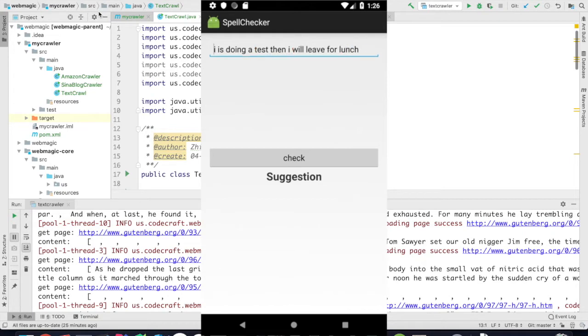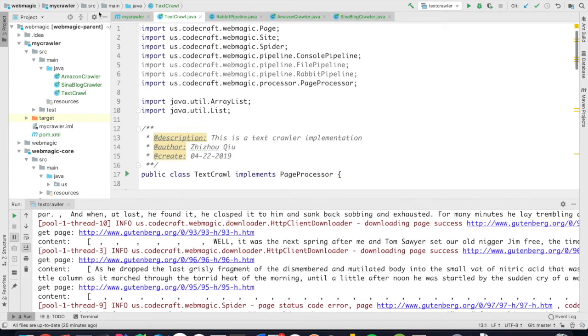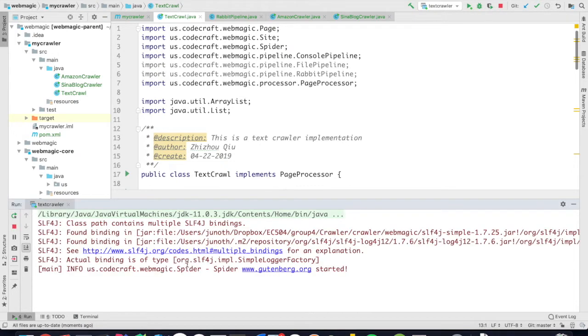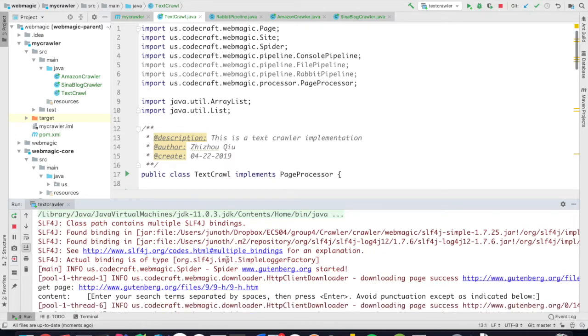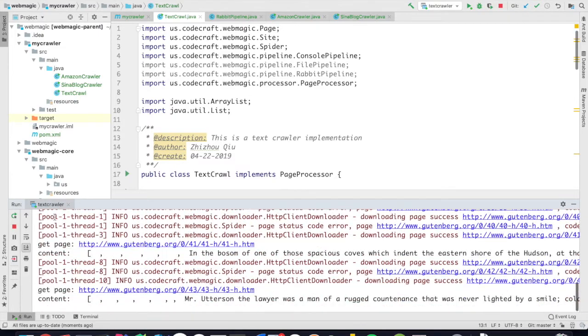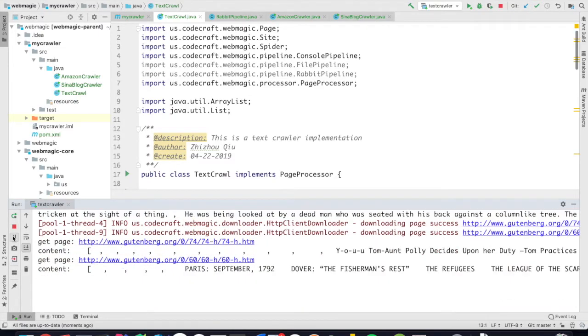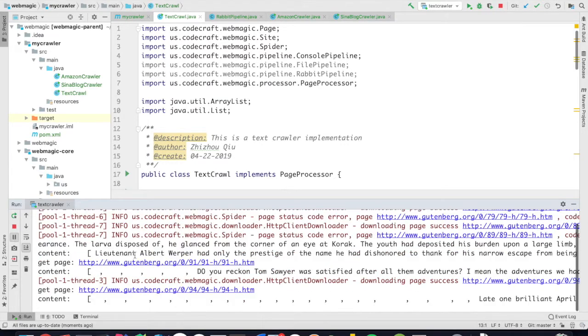So if you want to run our project, you can go to Bitbucket and git clone our project. After you download our project, firstly you can run the crawler in IntelliJ. So now, as you can see, the crawler is actually running. It crawls millions of texts from Gutenberg.com, which is a textbook website, and also we will crawl text from blog sites.